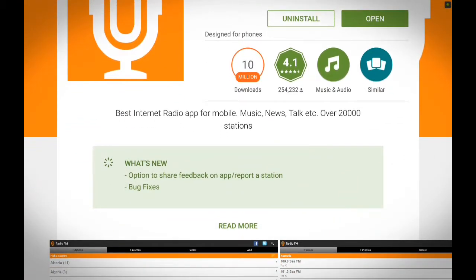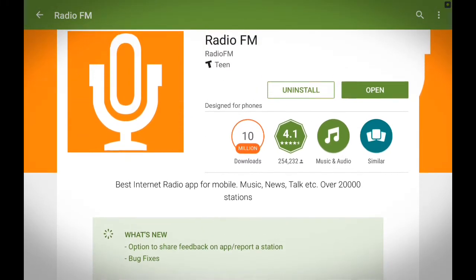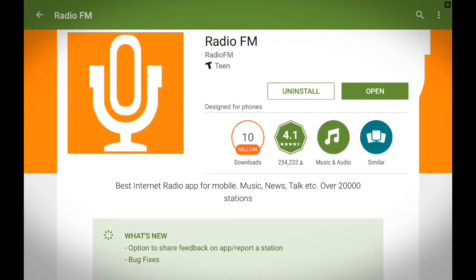And we're going to read the description. It says, best internet radio app for mobile, music, news, talk, etc. Over 20,000 stations. Wow, they claim they're the best. You know what? Interesting. Let's find out together. So, this app shouldn't take long to download, only just a few seconds, maybe 10 to 5 seconds.